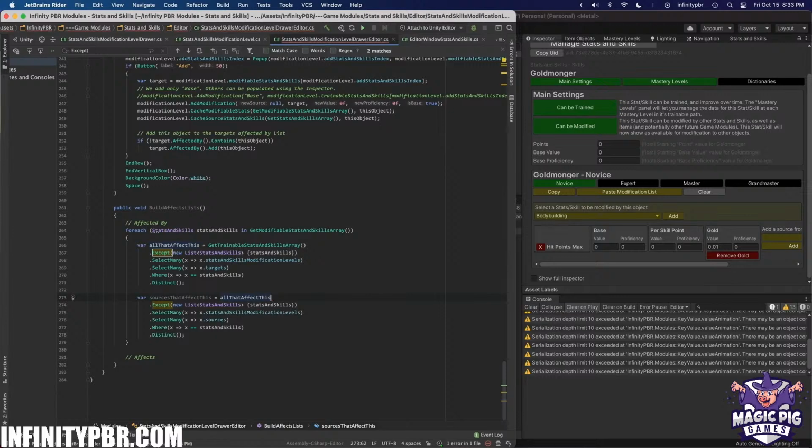So I guess what we're looking for, if we have a list of all the effects, is get trainable stats and skills array. What we're really looking to say is, we want hit points to realize it's affected by Goldmonger. So we're going to get all the trainable ones like Goldmonger, remove the one that's this, just in case it is there, because it can't be affected by itself. And we're selecting all of their modification levels, which is 1, 2, 3, 4 in this case, and from there all their targets, which is this list here.